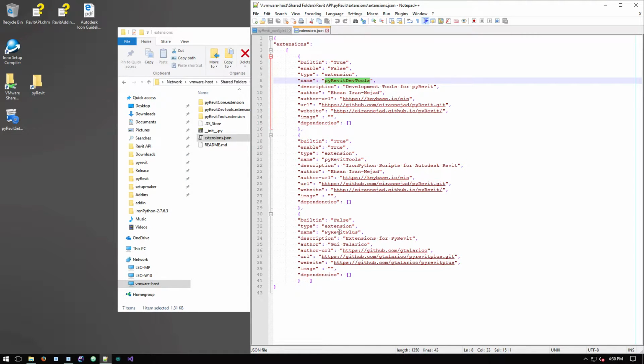And then the third one is pyRevit Plus, which has been developed by Guy Tallarico. And then this is contact information, the URL for the repository for that extension, a description of that extension, and other stuff. I'll go through all these fields one by one.